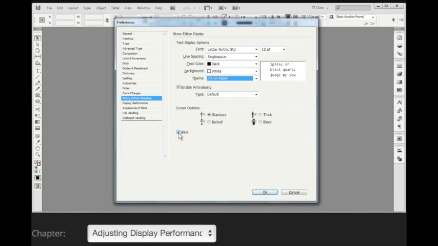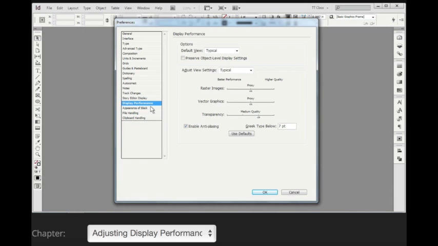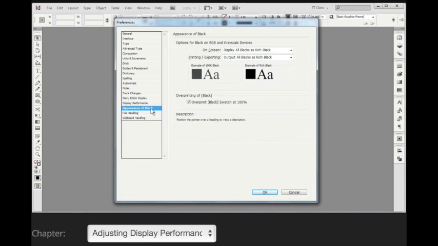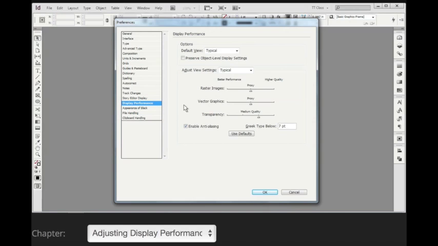In this unit of our InDesign CS6 course, we're going to discuss the options that are available under the Display Performance and Appearance of Black layout options working within our Preferences dialog box. Let's start with Display Performance. Basically, this allows us to set rules for how graphic elements and text elements are placed within our InDesign documents and how they show up on the screen.